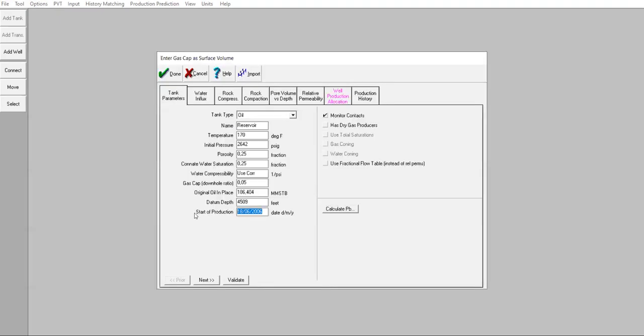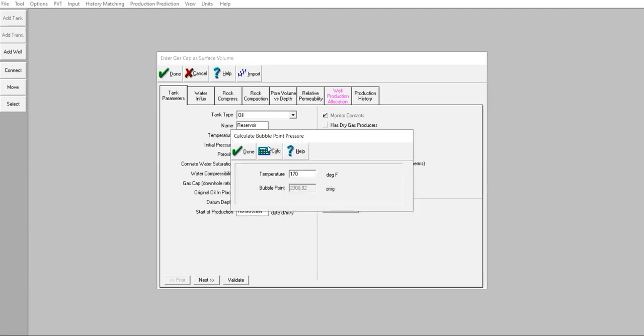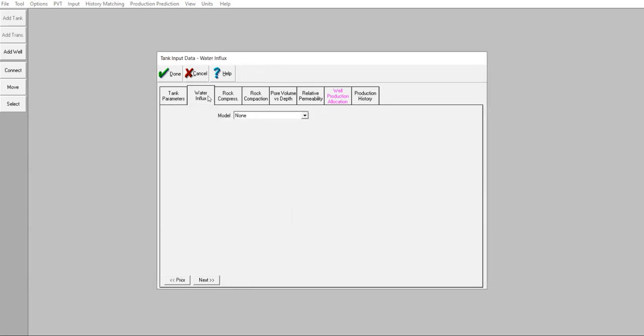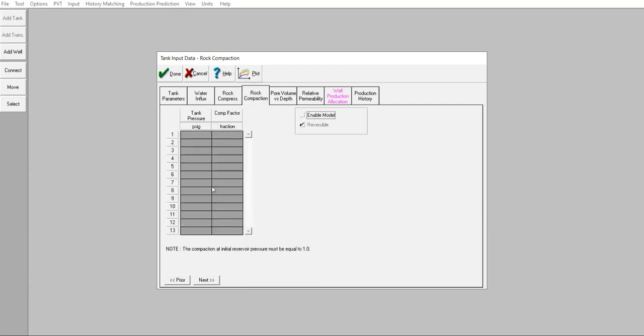Okay, start of production here. And another feature we enable is monitor contact, so we can observe the progression of the gas oil contact depth. Calculate bubble point pressure. Okay, so it has been calculated automatically. Water influx, let's say no aquifer, so none. Rock compressibility, let's use from correlation for basic. Rock compaction, inactive. Let's leave it as it is.